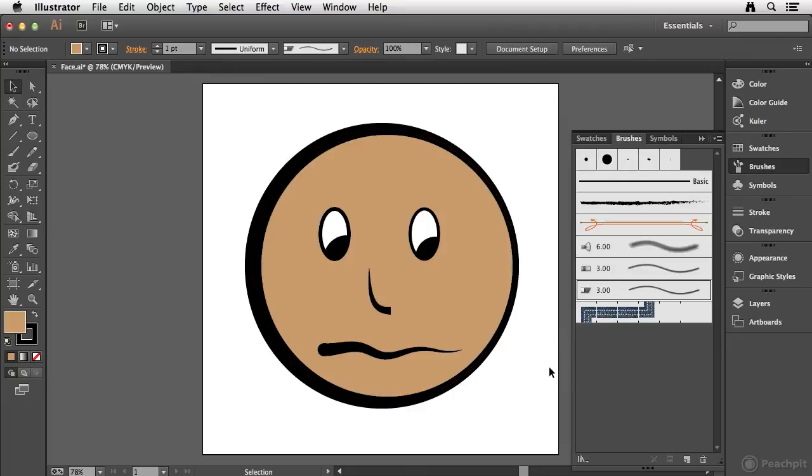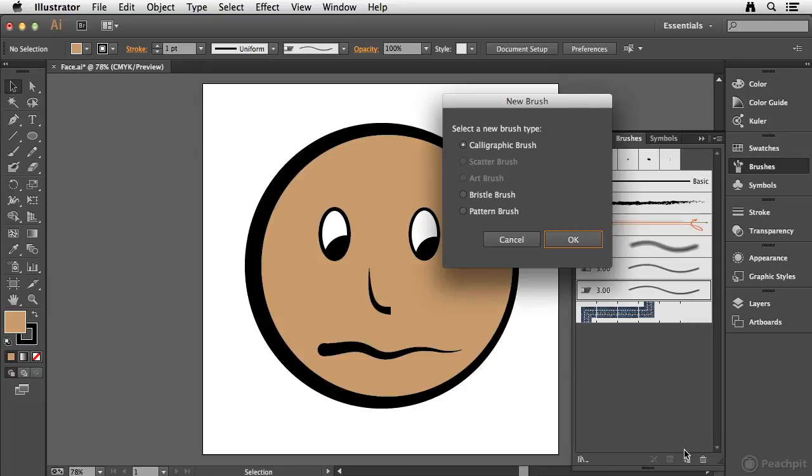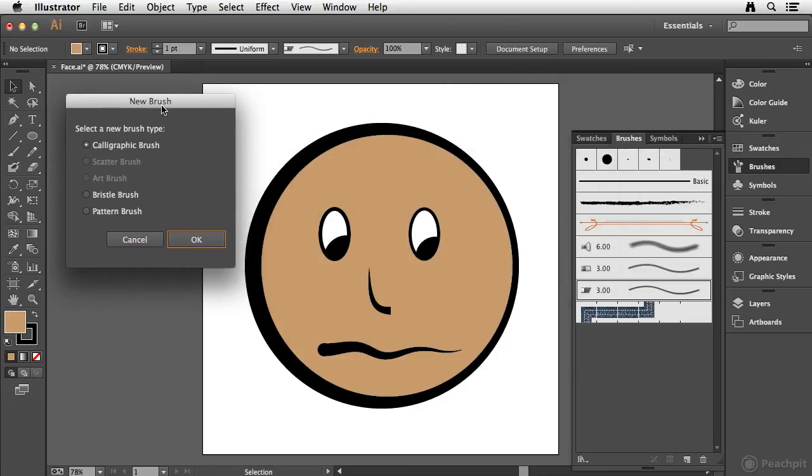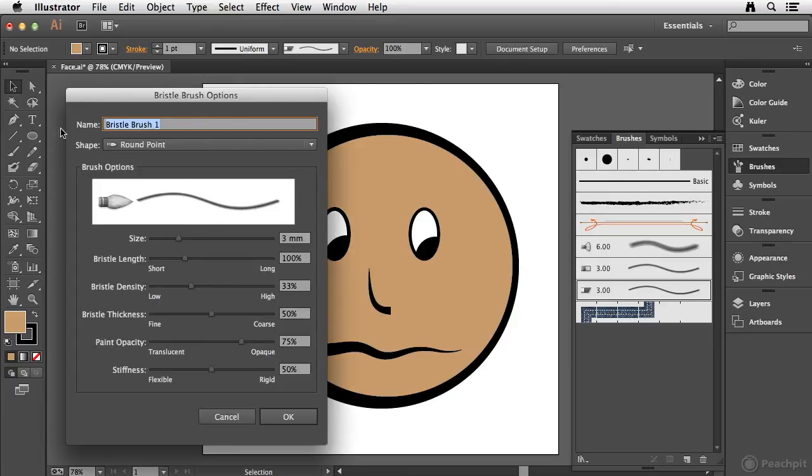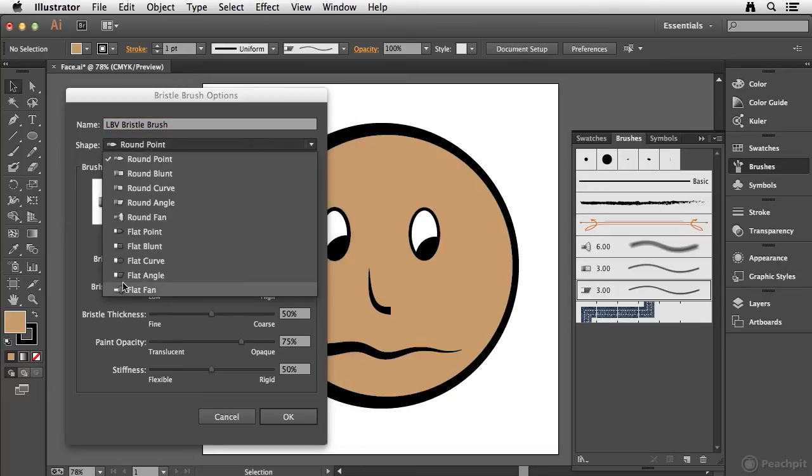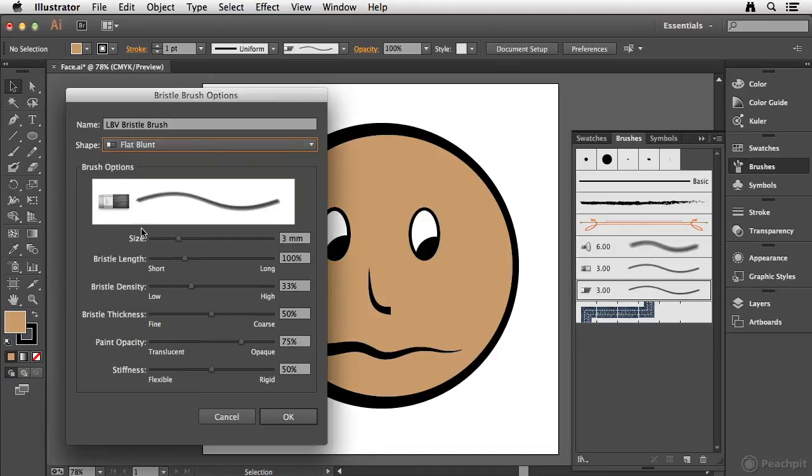Now, if instead you want to create your own brush, what you can do is click on the New Brush button at the bottom of the Brushes panel. And in the New Brush dialog, we're going to choose Bristle Brush. So go ahead and click OK. And now you can customize your own brush. So I'm going to call this the LBV Bristle Brush. And you can choose the shape of the brush you want to create. You can see that we have about 10 options to choose from. So I'm going to go with maybe one of these flat, blunt brushes.